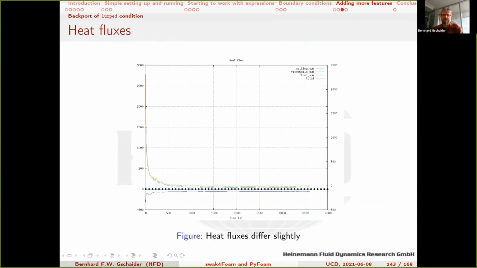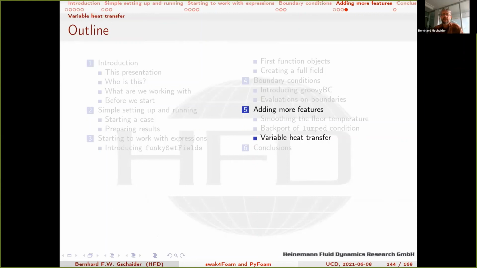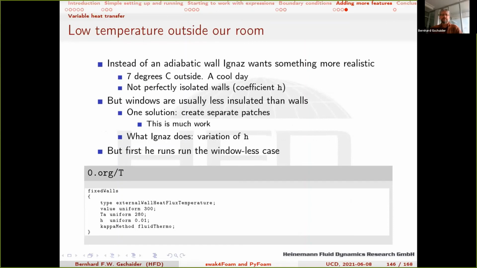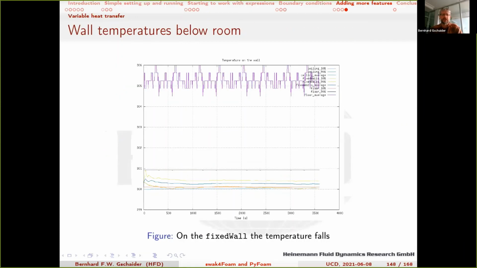And these are the heat fluxes, they differ slightly. The last thing is that there are boundary conditions in OpenFOAM with external wall heat flux, where you specify an outer temperature and a heat transfer coefficient, and you specify this to be uniform. In normal OpenFOAM there is no way to specify this as non-uniform, and swak4Foam has a utility for that.